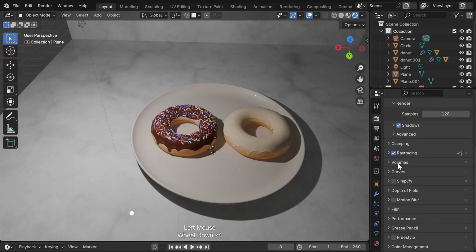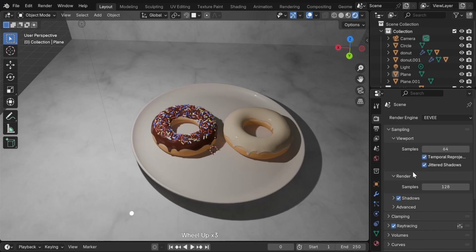Next, scroll back to the sampling section and make sure shadows are enabled. Set the shadow resolution to 1. This keeps shadows sharp enough without increasing memory usage too much. Then set rays to 4. This controls how many rays are used to calculate shadows. More rays produce cleaner shadows, and 4 gives us a nice balance between quality and performance.